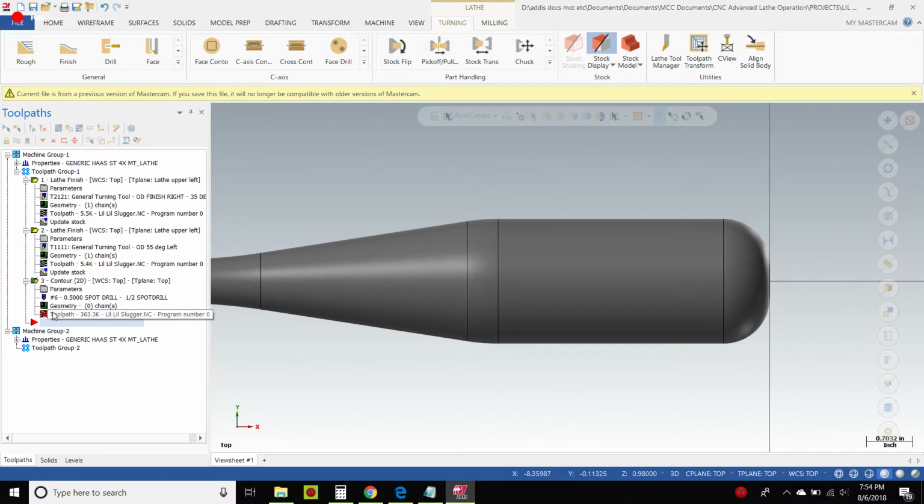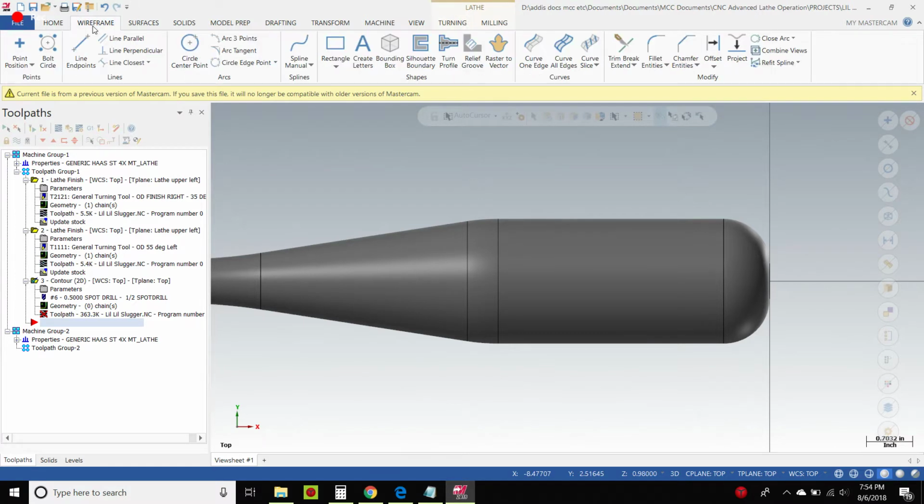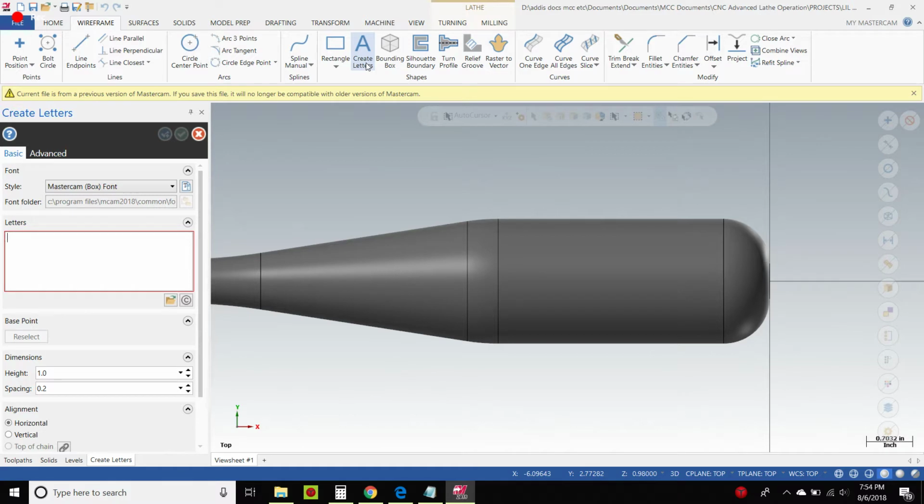What you'll notice is that it made this operation what they call a dirty operation. So we won't worry about that right now. Again, make sure you're down here on Z 980, not minus, plus. And we'll come up here to wireframe and left click on wireframe, and we'll left click on create letters. So you can write whatever you want on there. Let's just say Chris Rocks. We can put an exclamation point there.